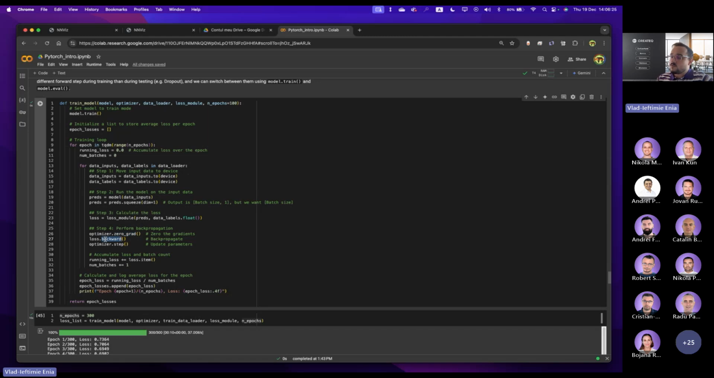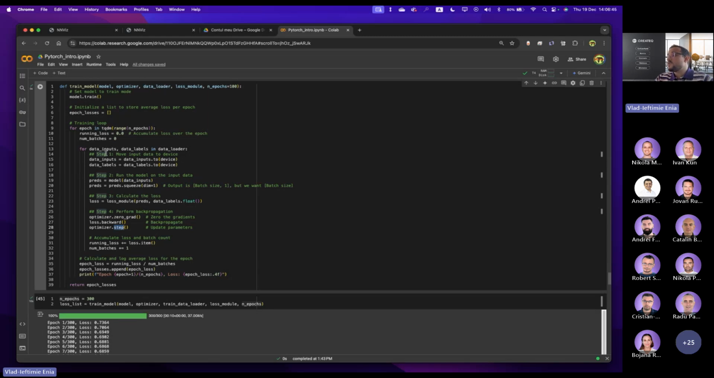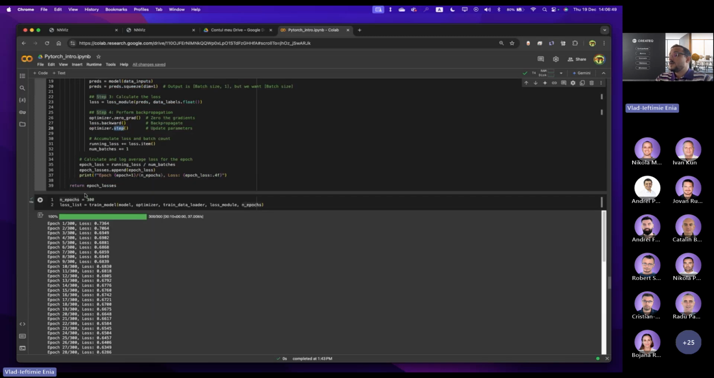Loss backward is what does the backpropagation of the error in the network. It computes the gradients, it does all the computation for us, so no need to do much. And step is basically applying these updates to our parameters. Okay, and we do this for each batch from the data set for a number of epochs. We train here for 300 epochs.